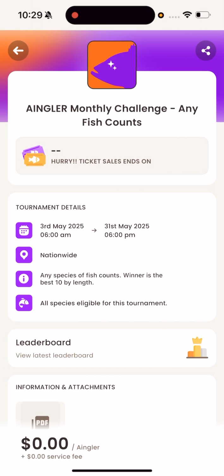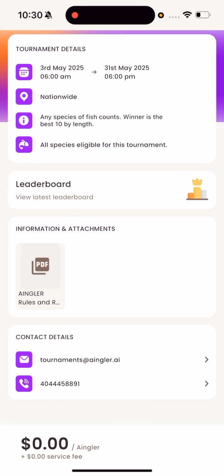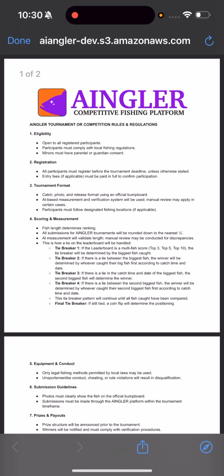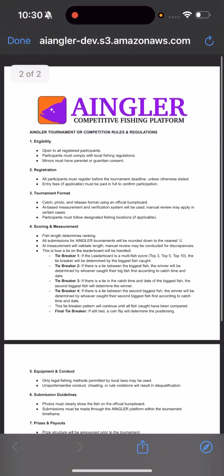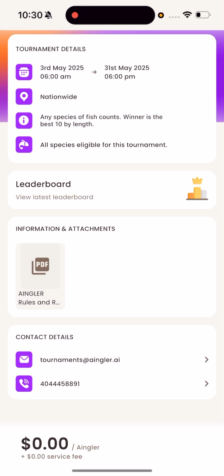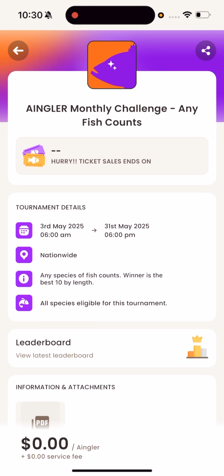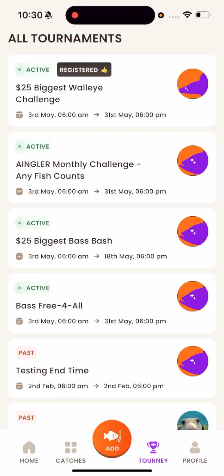So you can see in the middle here, it says all species eligible for this tournament. Gives you the tournament details, and then we have the ability to attach PDFs. So you can attach a PDF to a tournament. You can go through and read all kinds of rules and regulations or whatever you need to there. And then we've got contact details for the tournament directors listed as well. Okay, so that's a free one.